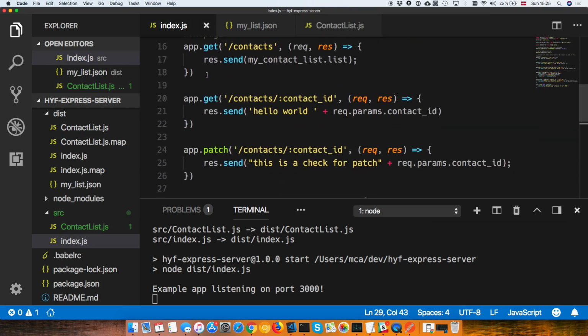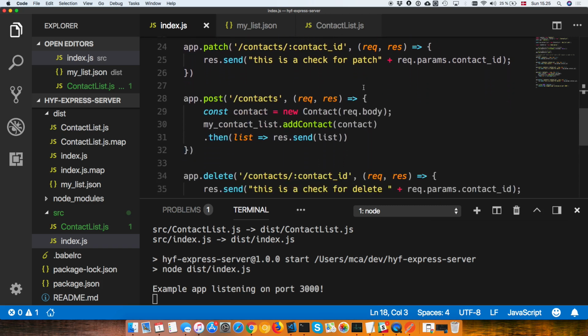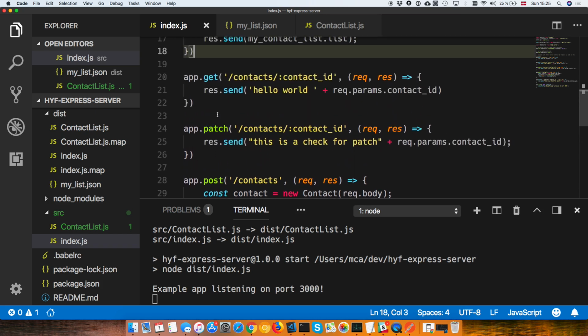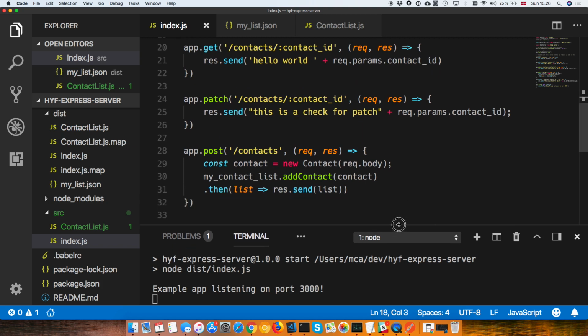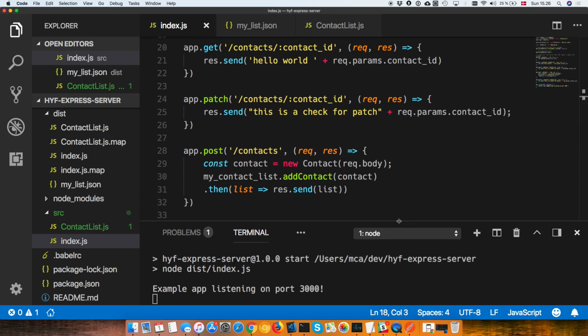So I did this one. I did this endpoint. You see get contacts, where I send the list back. And I also did this one, post. So those two, get and post. Does it make sense? Yeah.